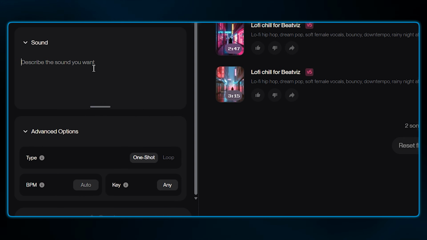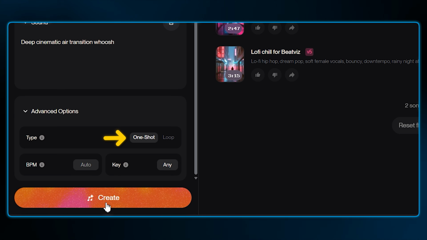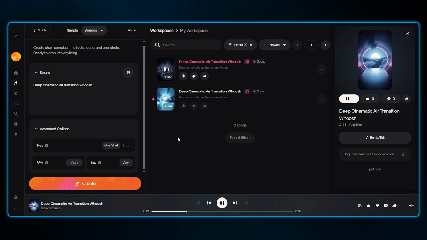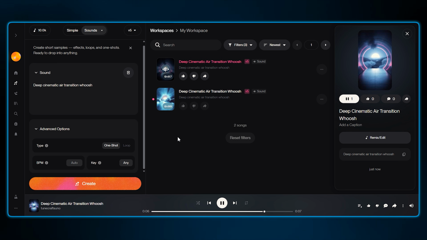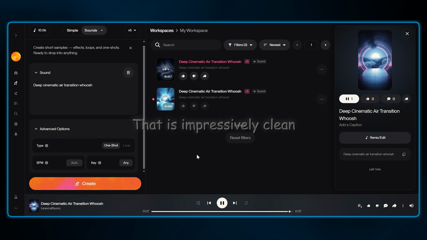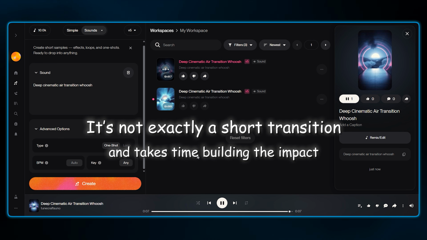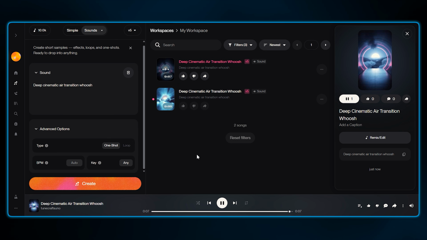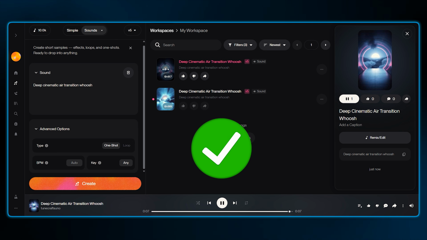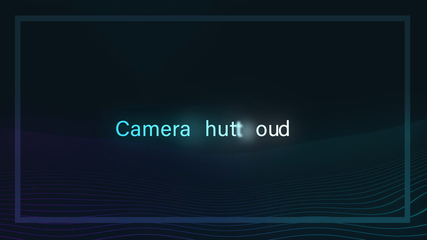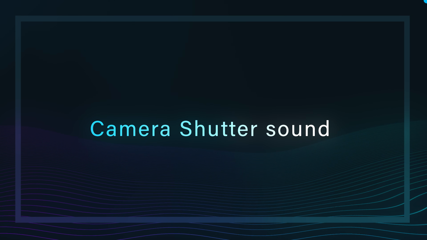I'm gonna type Deep Cinematic Air Transition Whoosh here, and select one shot as the type of the sound. That is impressively clean. It's not exactly a short transition and takes time building the impact. Smooth and heavy, you could drop that into a big budget commercial edit right now, and no one would know it was AI.